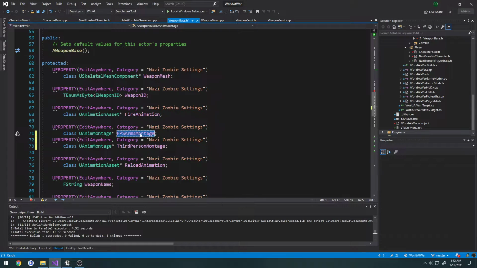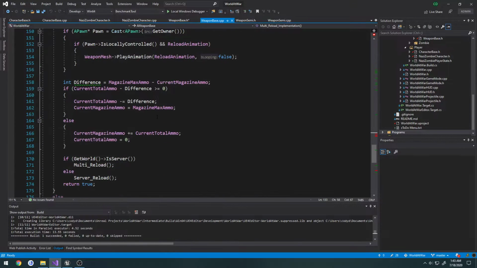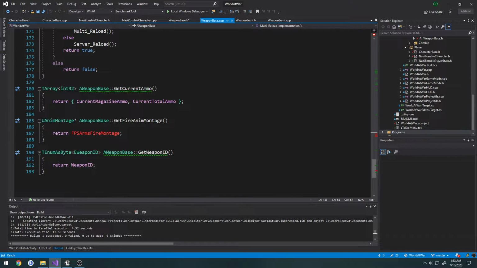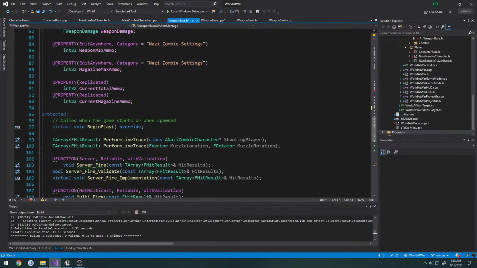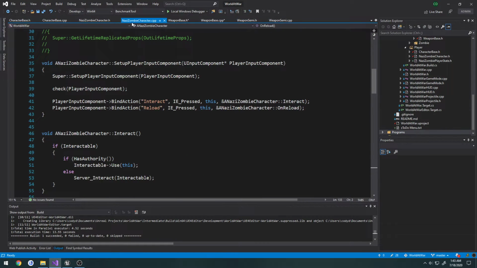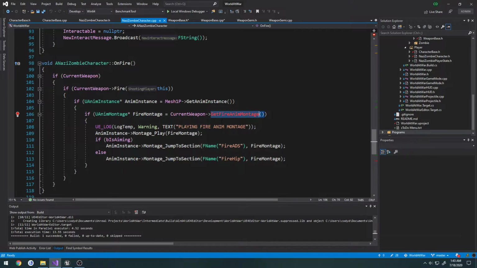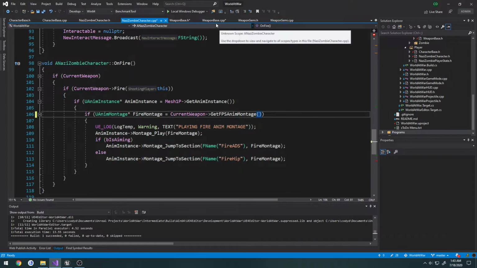So now we're going to have to change the return function for this. If we go to our weapon base.cpp, scroll to the bottom, get fire animation montage. We're going to paste it in. I want to change this from get fire anim montage to get FPS anim montage. So now we have to change that in the header too, like so. And then in the Nazi zombie character, we ended up using that function. So let's go down to our on fire right here. Change it from get fire anim montage to get FPS anim montage. And we are good to go.